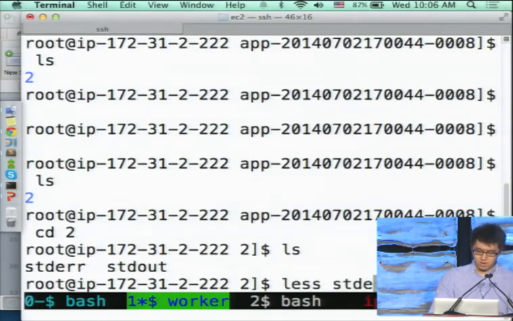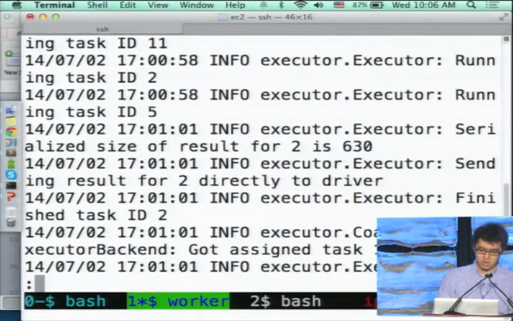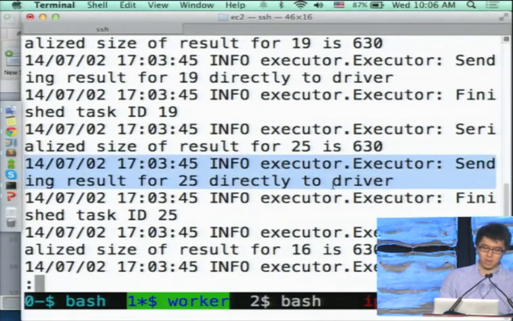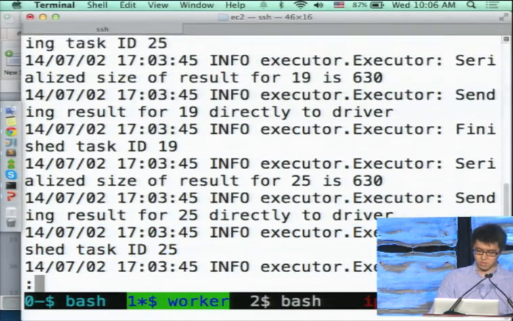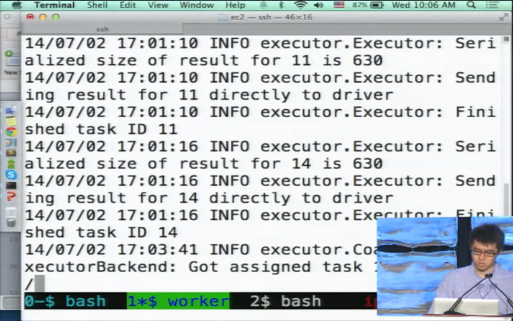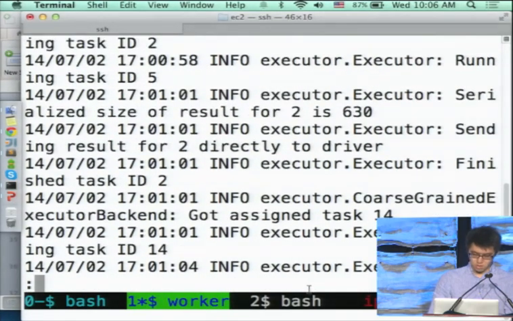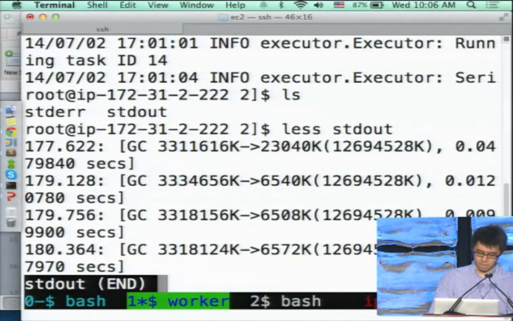If you look at standard error, this is all the log4j log for this executor. For example, it's going to say sending result for task 25 back to the driver, it's going to say finished task 25, and at some point also start task 25, or running task ID 14. Whereas in standard out, you see some GC log. This is just typical GC log coming from a JVM.